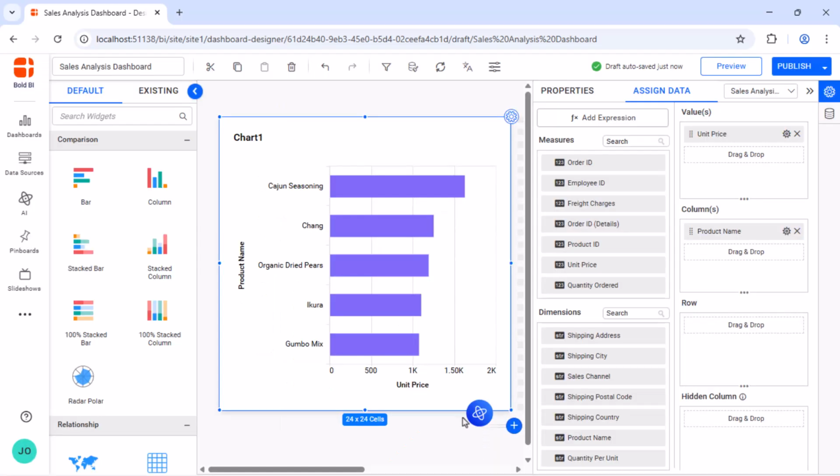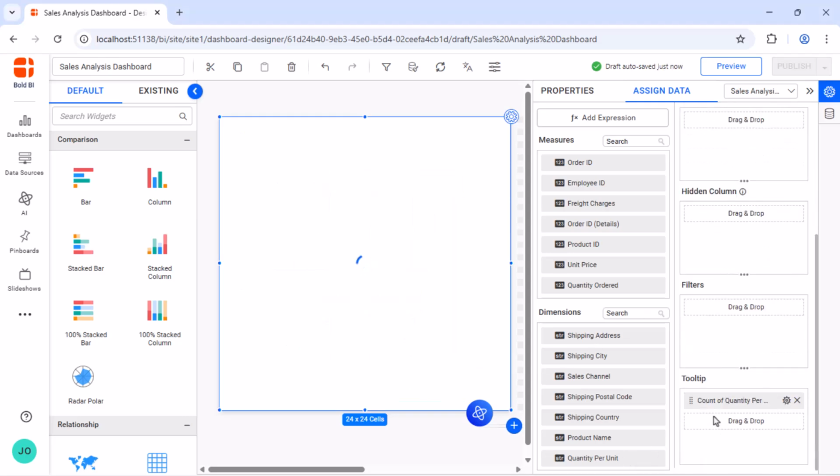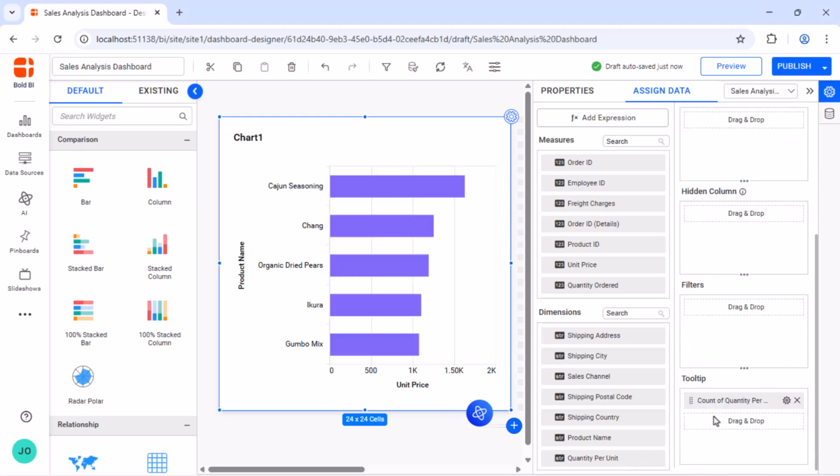To customize and apply a tooltip, scroll to the tooltip field and assign count of quantity per unit data. You can see the tooltip enabled in the chart when you hover. To customize the details, click the Settings icon.